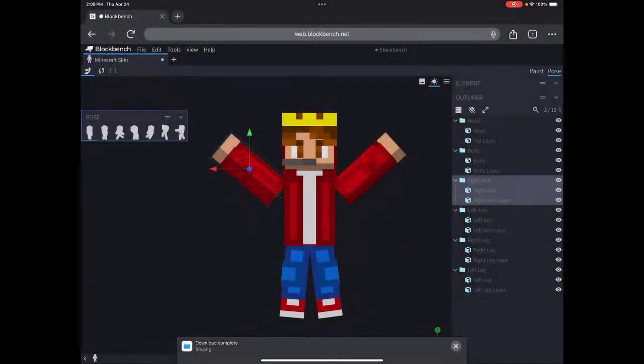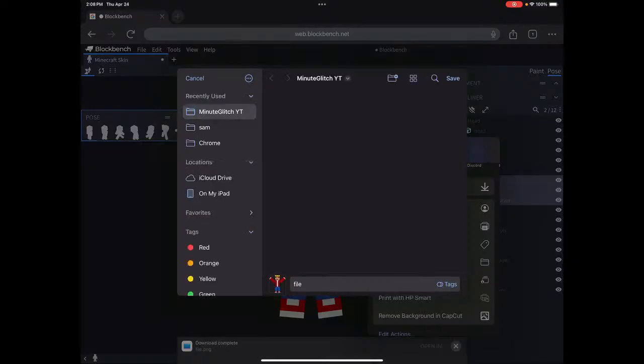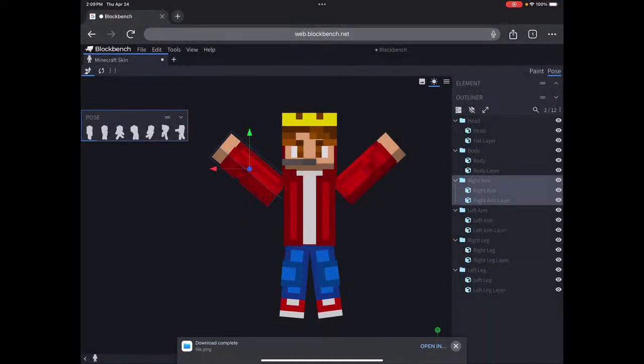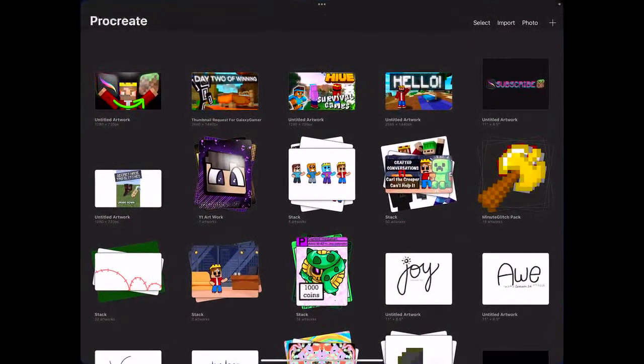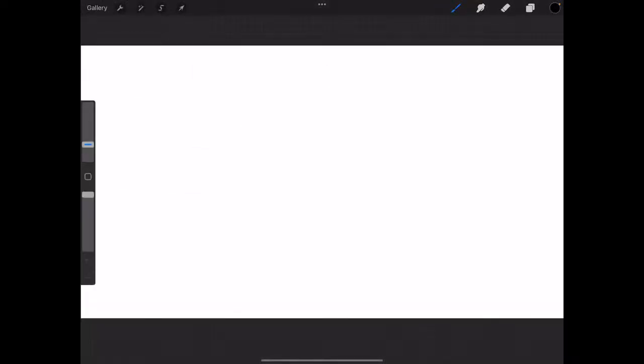So you can save it, open in, save to files. So I'm saving it to my folder, keep both. Okay, so now we can go into Procreate, and then the canvas size you're gonna want is this one right here, which is 1,280 pixels by 720. So we're gonna select that one, and we have this.